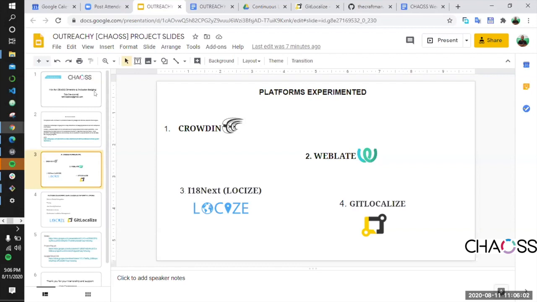The first one, Crowdin, we started working with Crowdin, but for Crowdin, there were some criteria to meet for open source projects. Crowdin is actually free for open source projects, but some of the criteria couldn't be met. Another reason why we couldn't work with Crowdin is because of the pricing. For a start, the pricing for Crowdin was very, very high. So we had to switch to Weblate.